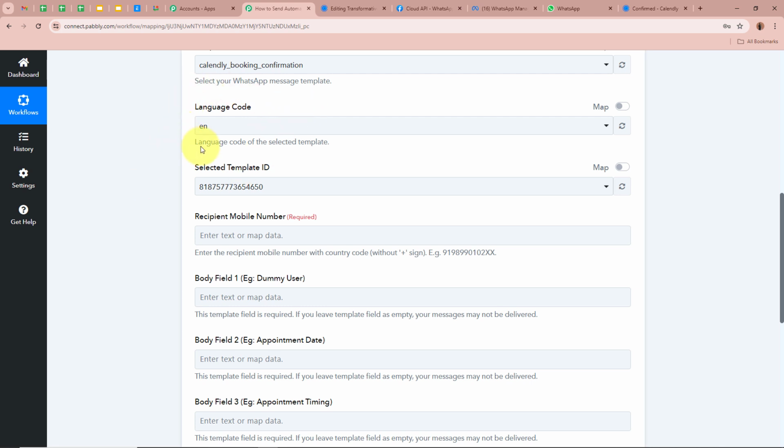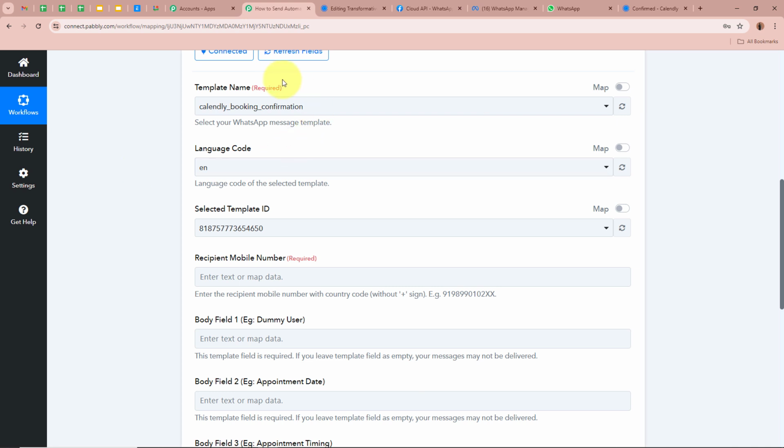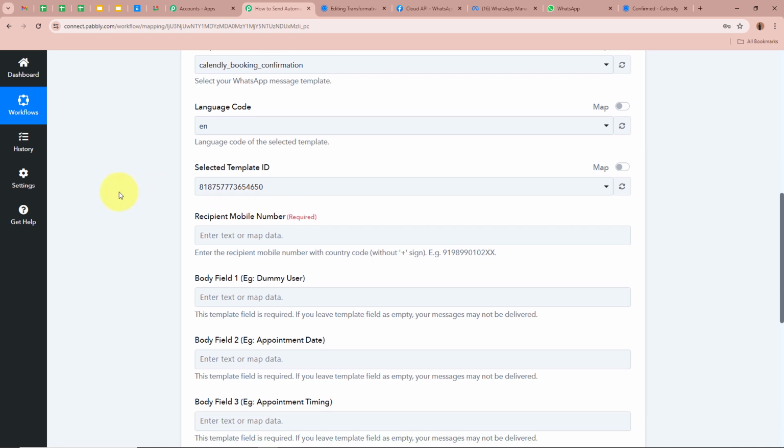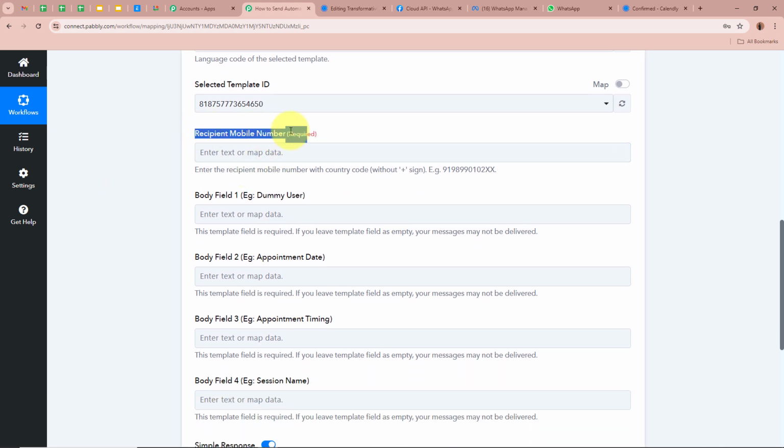After that, you can see over here it is asking for the language code and the selected template ID. As soon as you select the template name, automatically the language code and the selected template ID are going to appear. So you do not need to do anything with these steps right over here, okay? Next over here it is asking for the recipient mobile number.